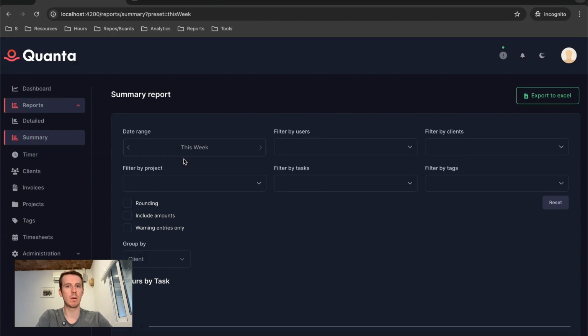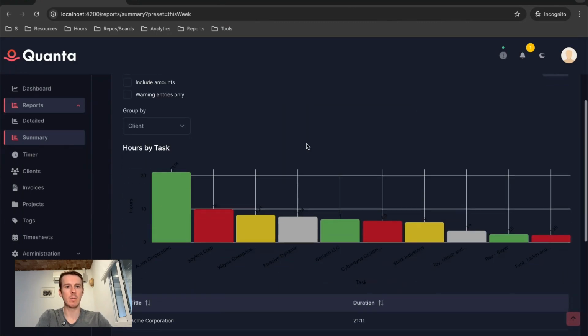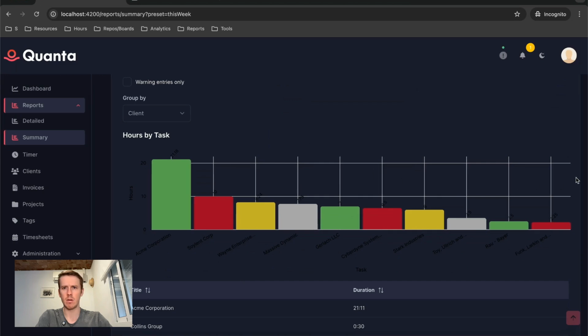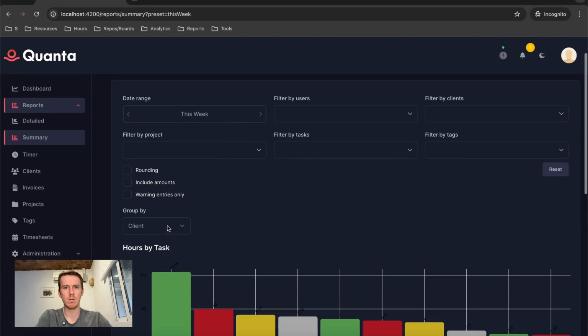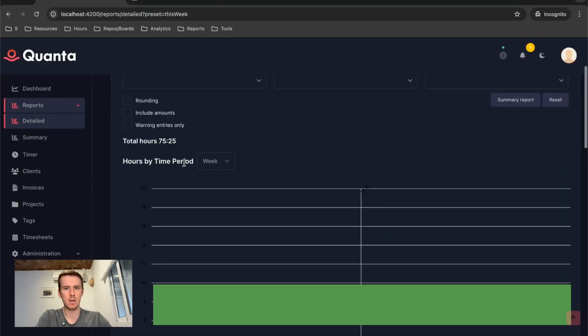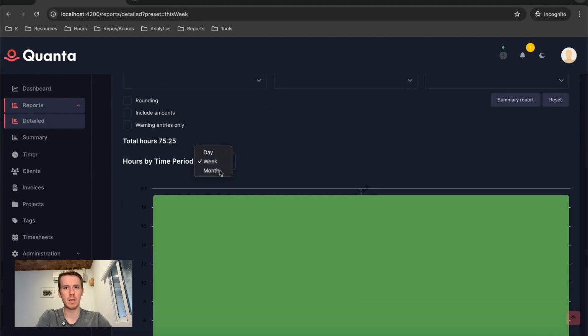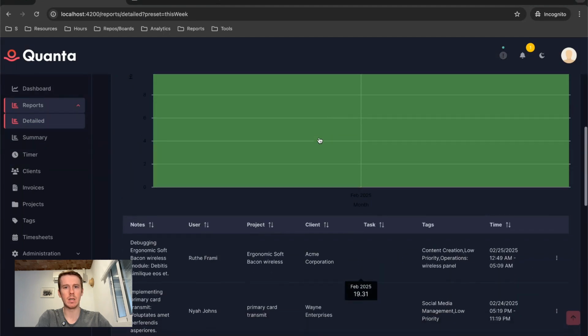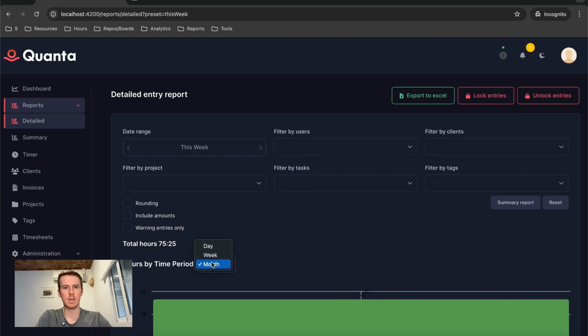So let's see what we get. We'll start with the summary. Okay, so no legend. Again, we have the color issue. Group by. And yeah, there's no period. Hours by period. It added it to the detailed.